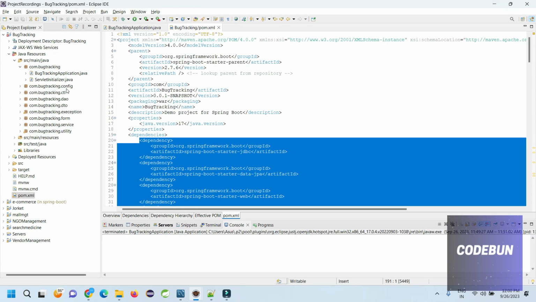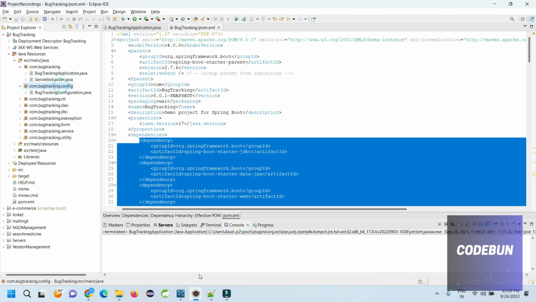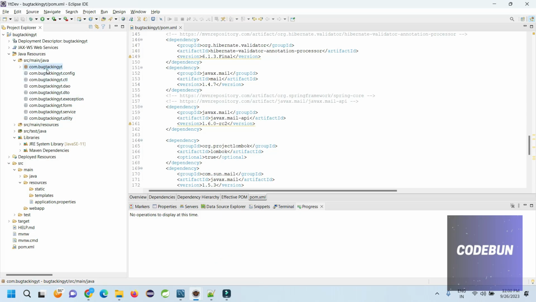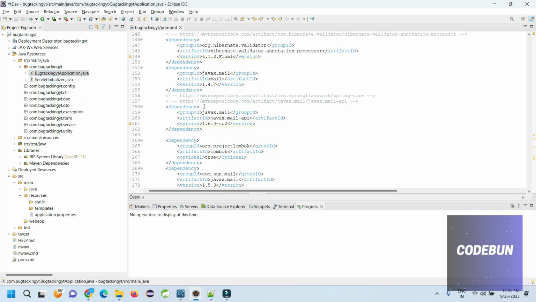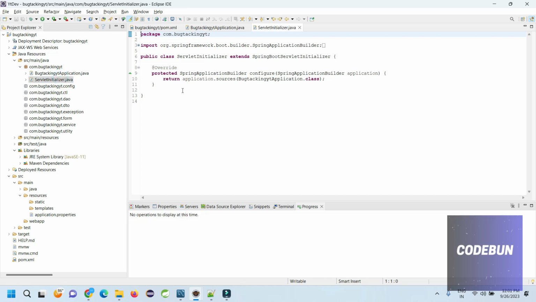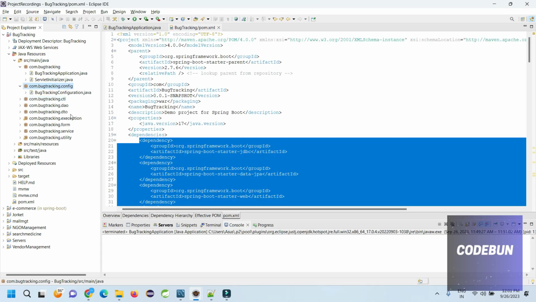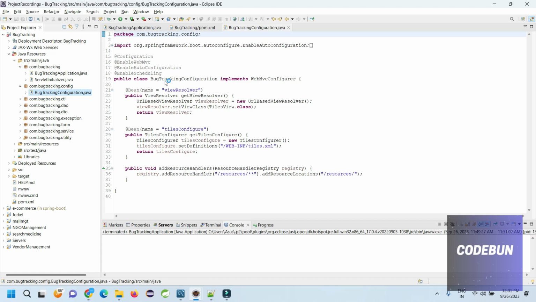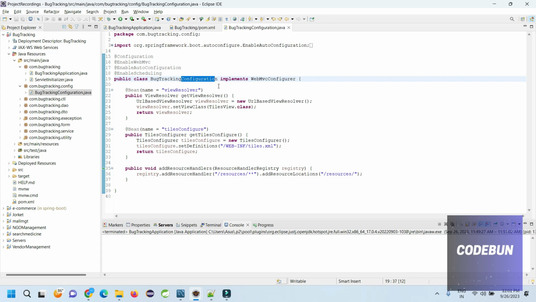We can fill in the data in a while. But before that, what you need to understand is that till now we have two classes here. One is the runner class: when you run this application, this class will run. Another is an initializer, which initializes our Spring Boot class. Another config we are going to do is configure our Tiles file. So let me quickly copy this. First, I'm going to create a configuration class over there that will implement our web configurer.